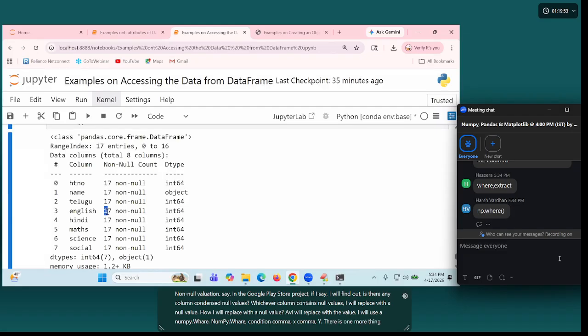There is one more thing. Extract is also there: numpy.extract, with condition, value. I already said numpy.where; numpy.extract is for filtering the data.